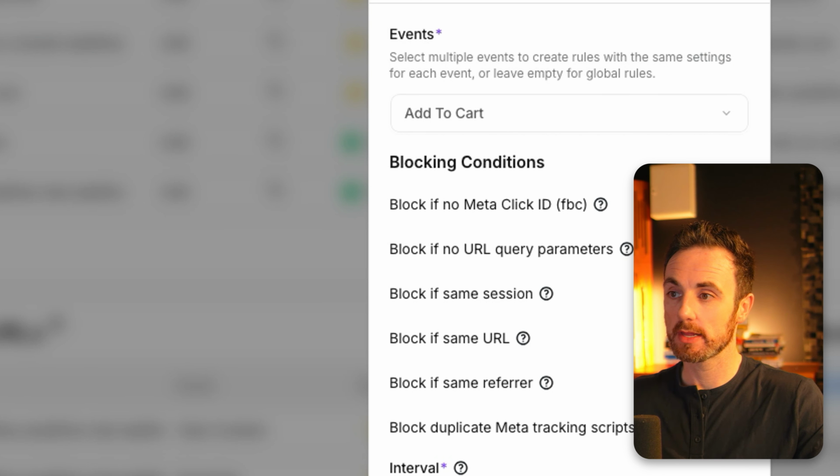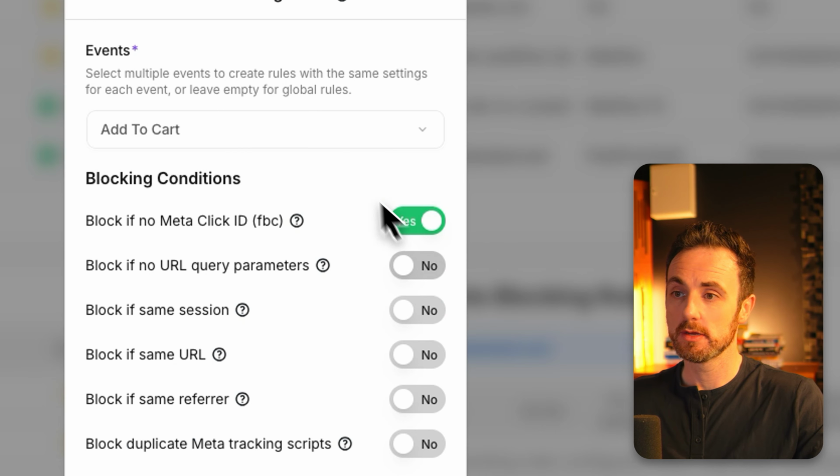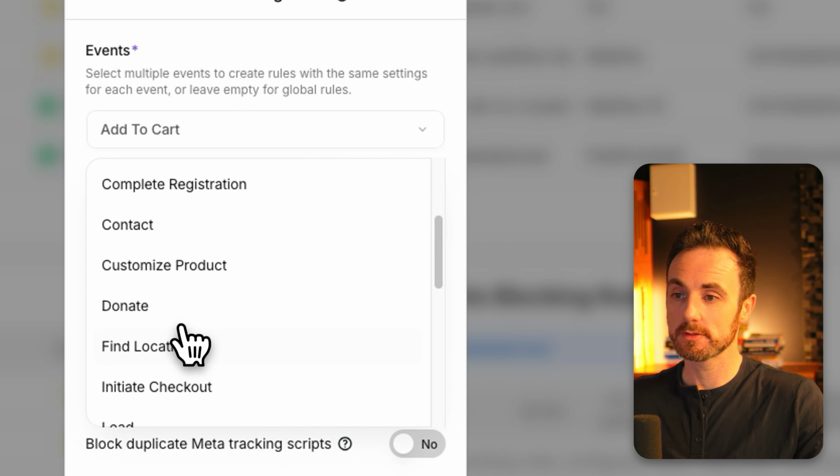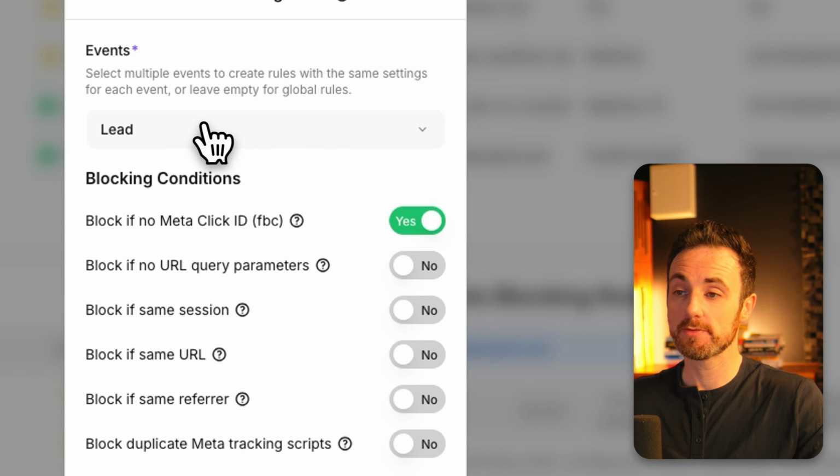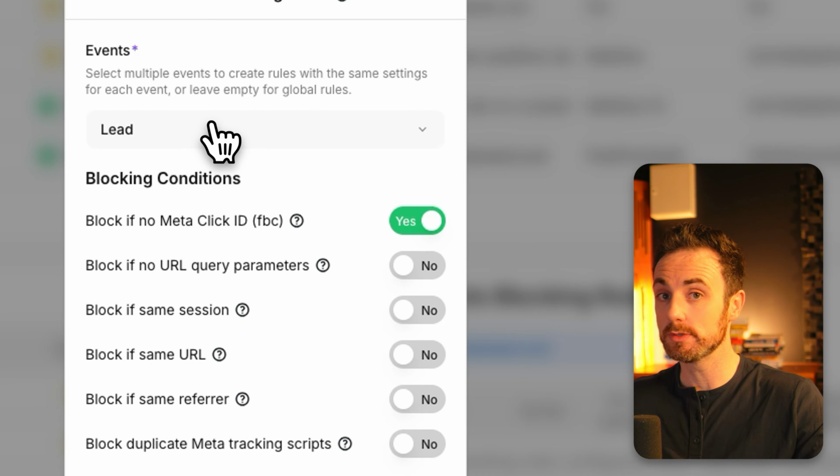It filters out all other traffic and won't send that information back to Meta. Now, if you were to select block if no meta click ID for lead event, for example, that would only apply to specifically lead events and everything else would still be sent back.